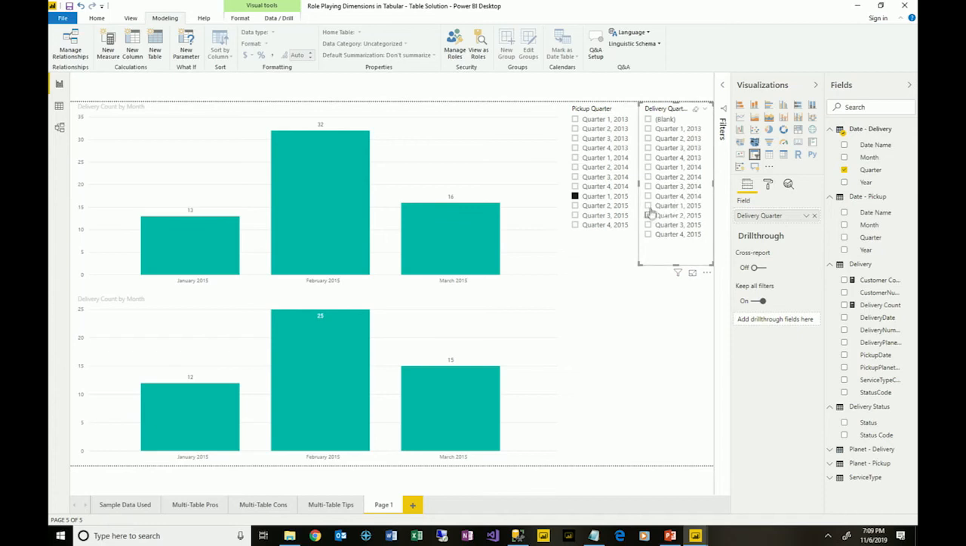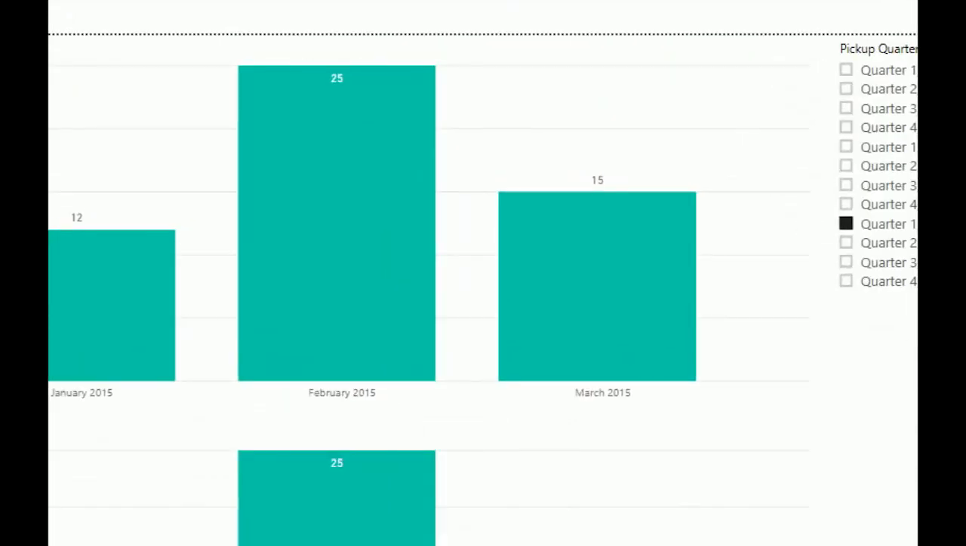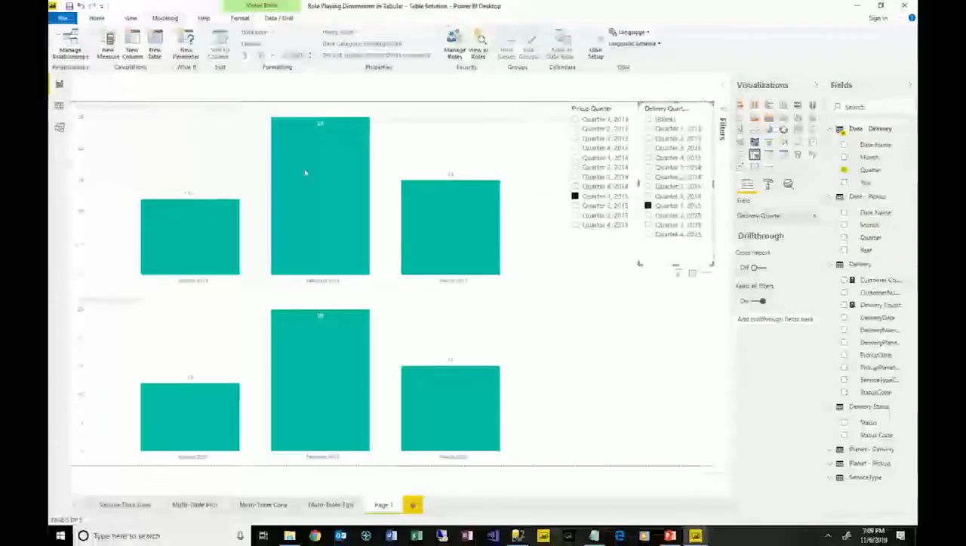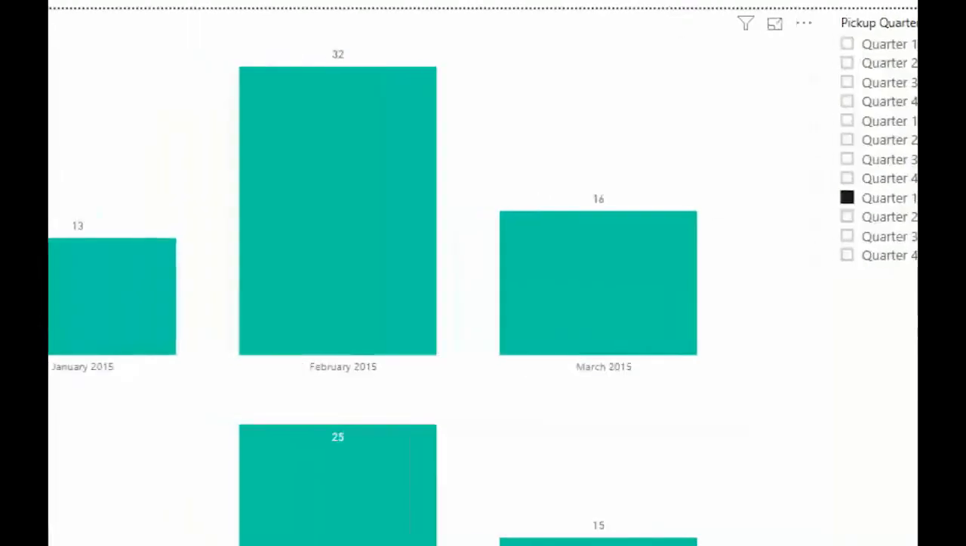And if I make the same selection here, Q1 2015, now, instead of showing 32 that were picked up, I'm only showing 25. Again, it's those darn lost packages that are messing me up. Those lost packages don't have a delivery date. So because I'm filtering only on Q1 2015, they aren't showing up. I need to add in the blank here in this slicer to get back to what I know to be accurate, 32 picked up and 25 delivered.